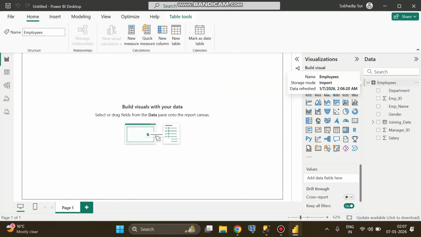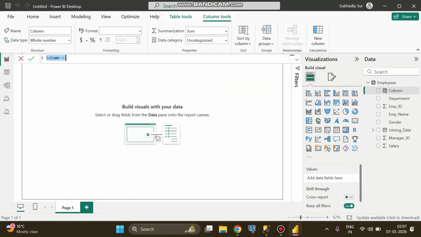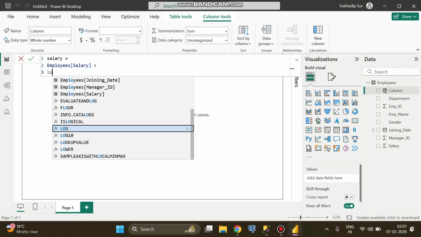First, I'll create a calculated column. I'll put salary equals to. Okay, so I need to compare the salaries. I'll take the column first, employee salary greater than. I need to compare this salary with another salary which belongs to the managers, right? So I'll use lookup value.